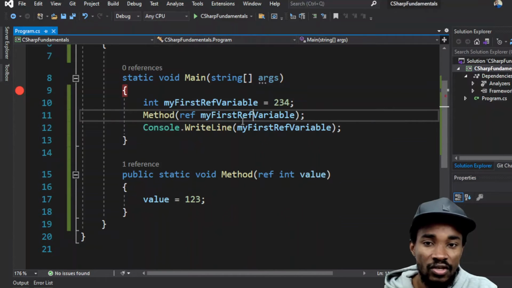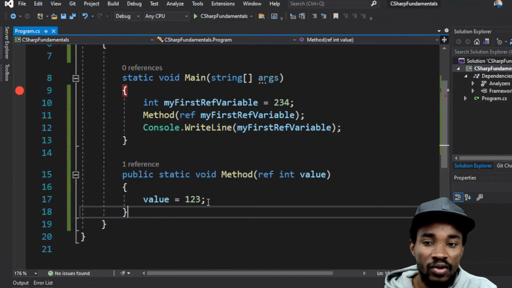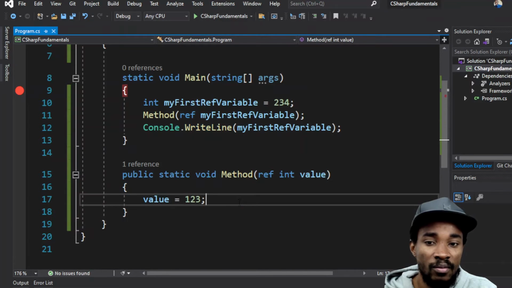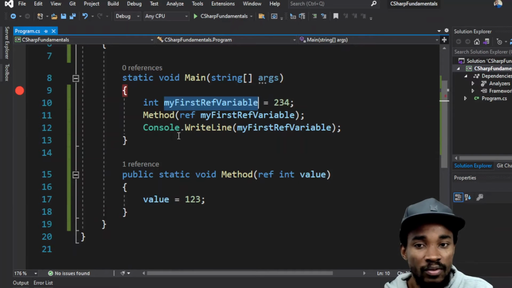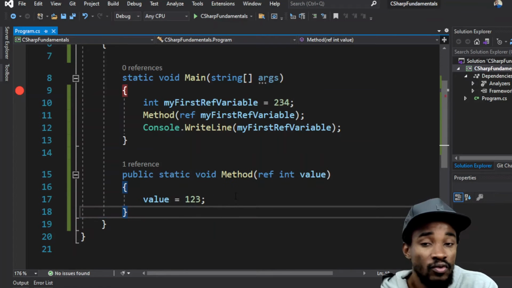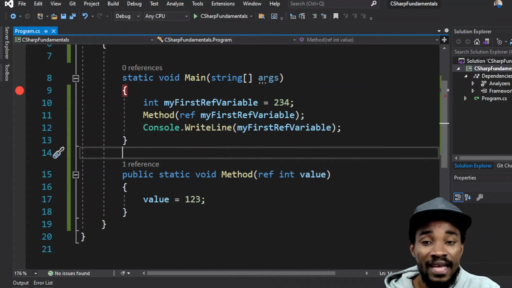It's going to change. So this is how you actually make use of a ref keyword, where you pass it into a method and you want to change the actual value of that variable. So that gives you that flexibility to manipulate this in another method if you want to. And so the other one I want to quickly touch on is the out variable.